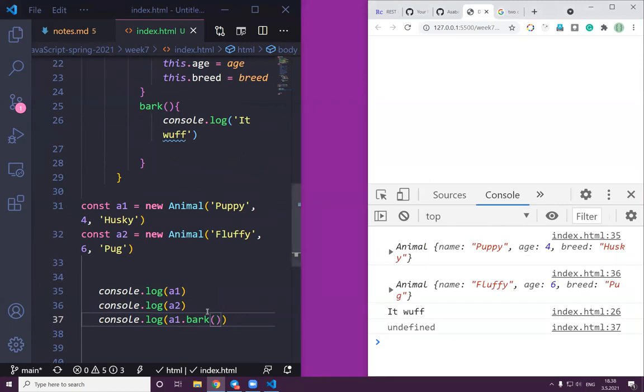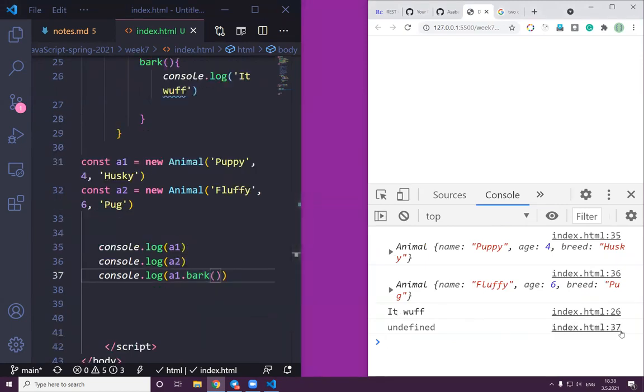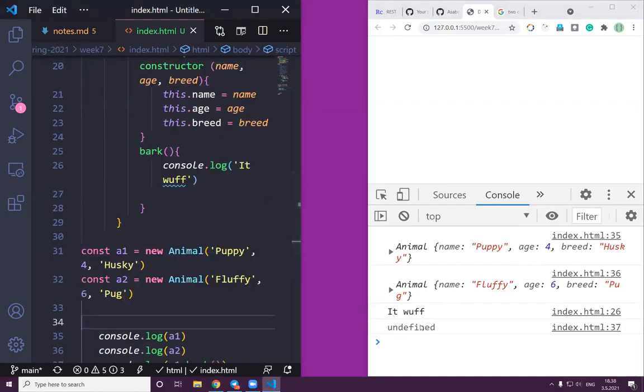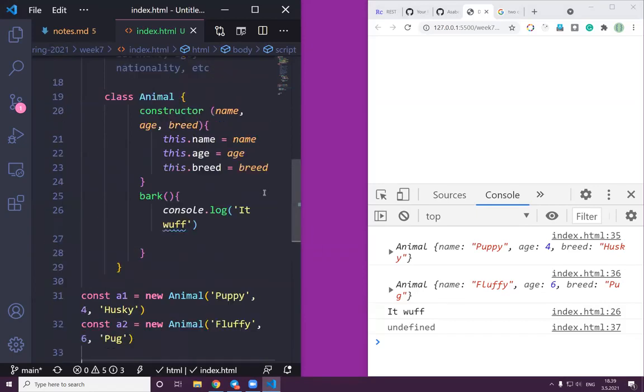Here it says woof, and one woof. But where is undefined coming from? Who can tell me this? Why do I see this undefined? Because the a1 is below the creation of the class? No, it's more to do with the function. It's more to do with the method. Is it with the scope? No, it's because if a function doesn't return anything, the value is undefined.